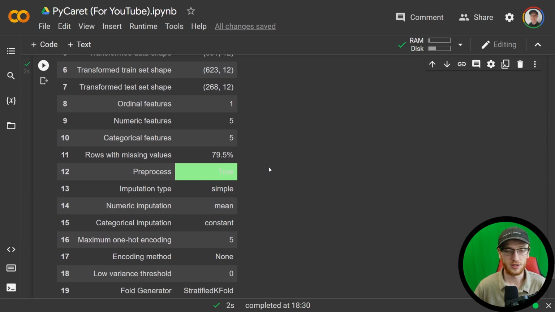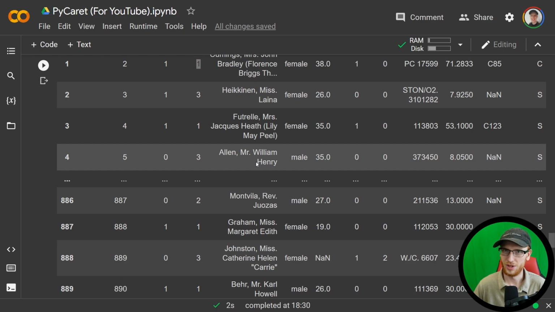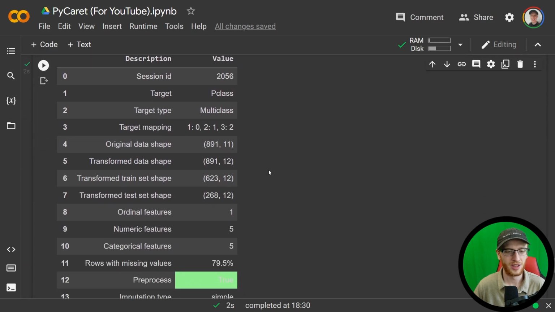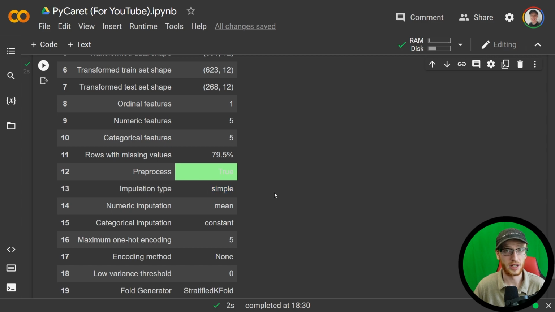So even though it is missing a ton of values here, and there's really weird data, like you can see there's just names here, it hasn't complained at you, which is pretty awesome. Scikit-learn most definitely would have yelled at you for many different reasons by now. But it's just dealing with these problems as it sees them, doing an imputation. And it actually has to do it this time because 79.5% of the rows have missing values, but it's not going to discard them.